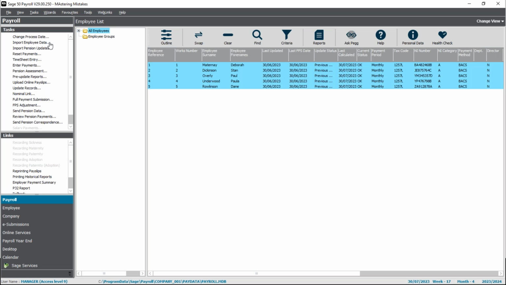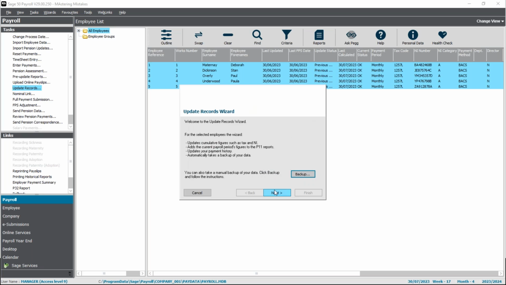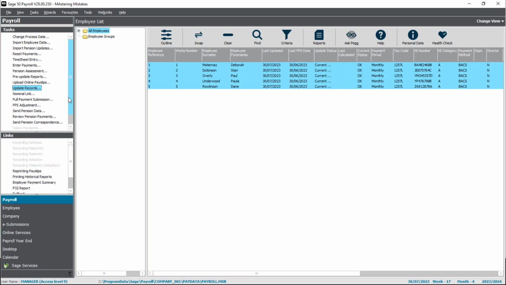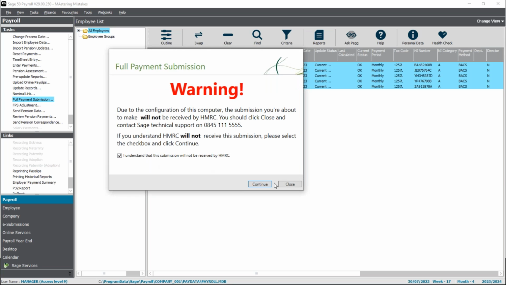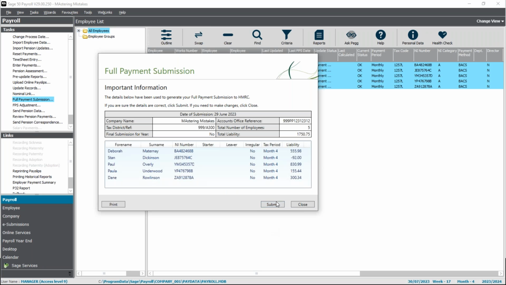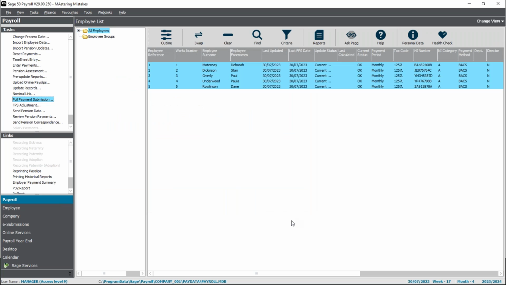So we've now gone back in. Let's update records. And now that we know it's correct, we can go ahead and submit our full submission. Now we caught this before we sent an FPS, which means we don't need to do an adjustment at this point. That will come later. So there we go. We've now completed July after correcting a mistake by simply restoring a backup.